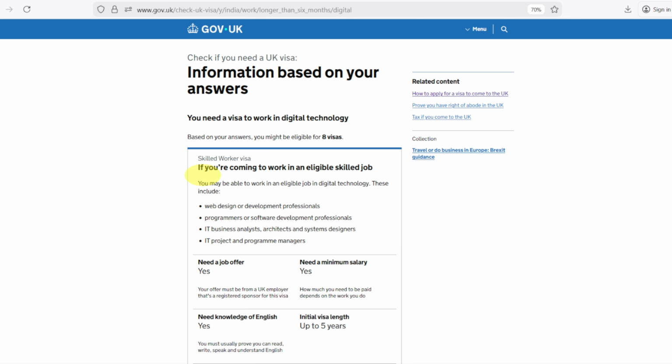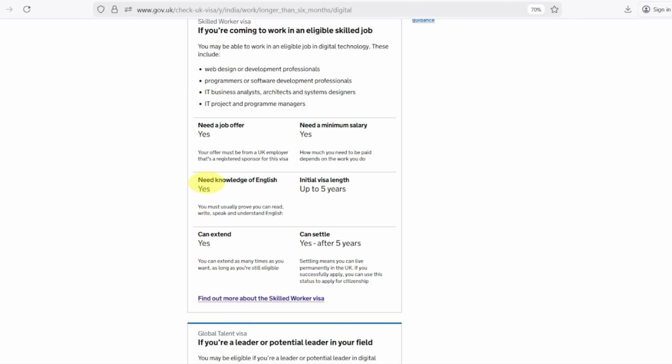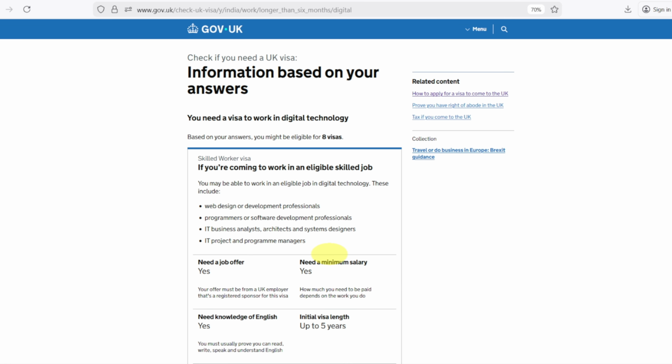Information based on your answers: skilled worker visa. If you are coming to the UK in an eligible skilled job, you need a job offer, you need a minimum salary, and you need to provide evidence of your English. The initial visa length will be up to 5 years maximum. That depends on your COS. You can extend and you can settle after 5 years. Now, this is how you will come to know whether you need a visa or not.